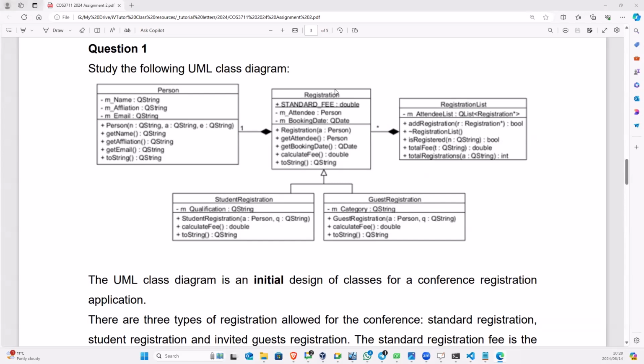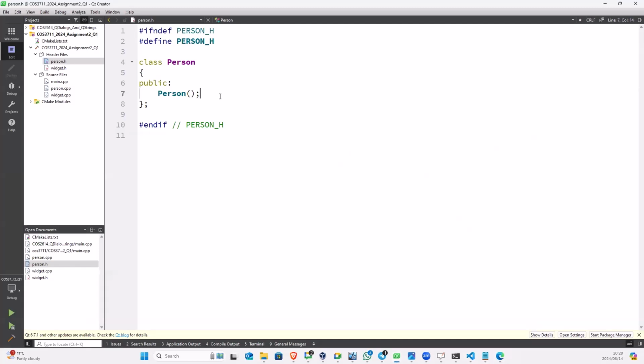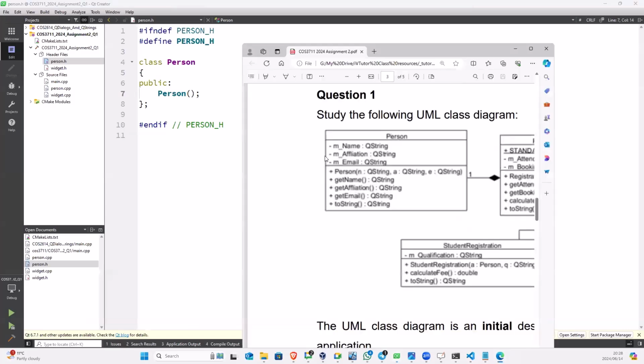So let me just move this to the side, and I can just come here, and I know that everything under person is private because this hyphen means private, plus means public. So that's my UML class diagram.